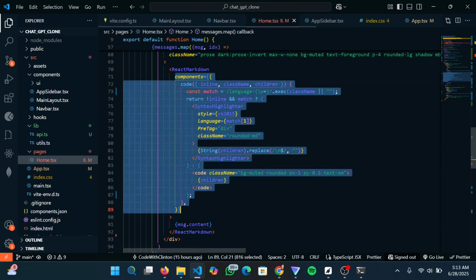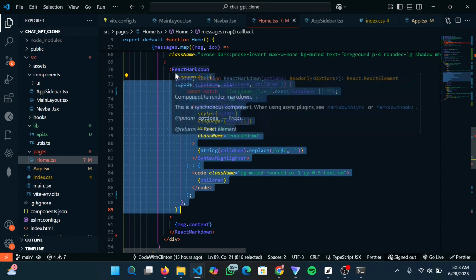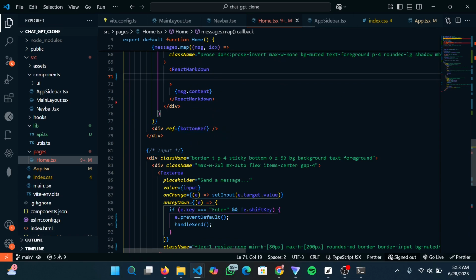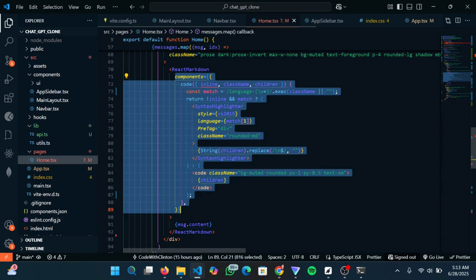Let me just Control Z. This part helps to format and display code snippets. If I remove it, our code snippets will still come out well with React Markdown. It will still come out greatly. You'll still love it, but with that part I just removed, it helps to make the code snippets look more beautiful. You understand? So that's why I had to add it.